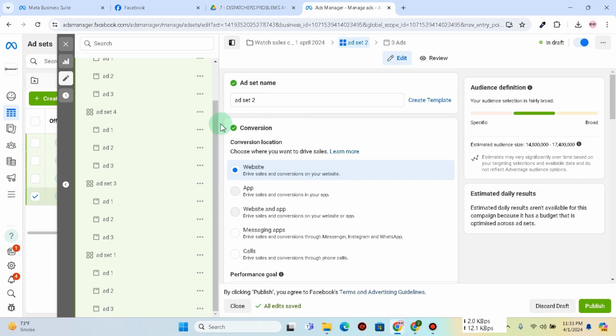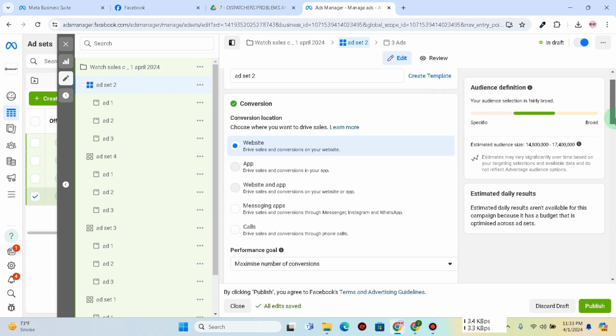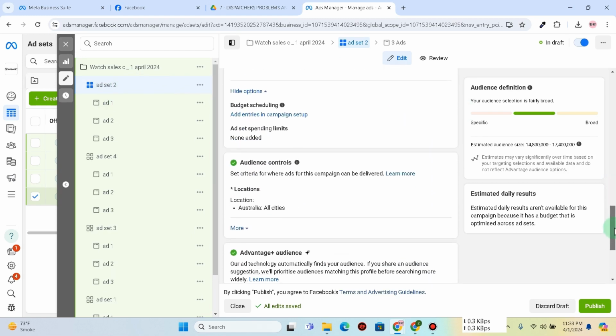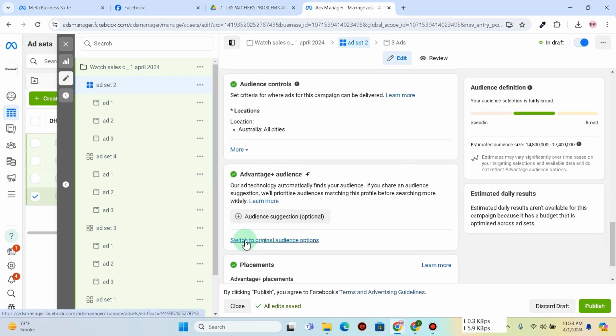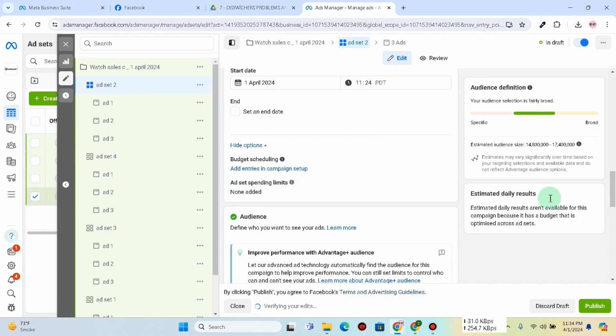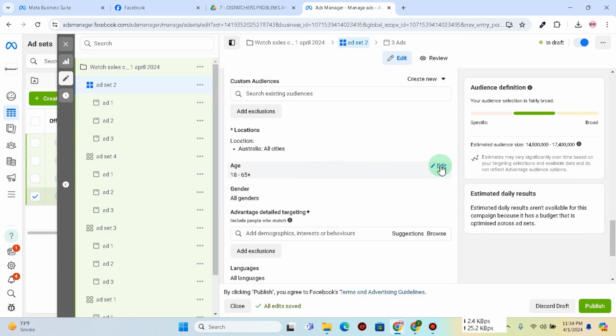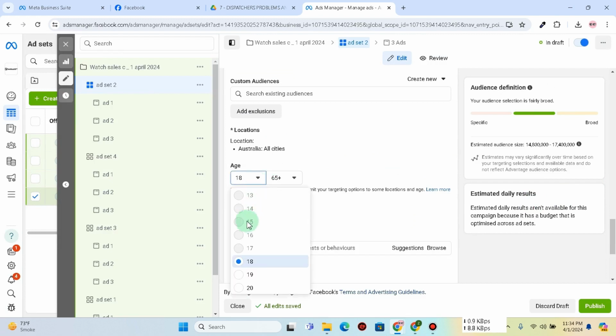Okay, now we have four ad sets. Now just click on ad set and scroll down and click on switch to original audience option. Click on use original audience. Again scroll down and select the age according to your product.